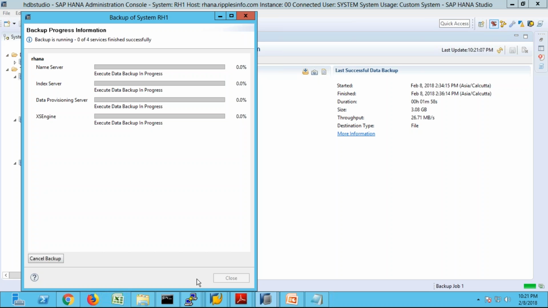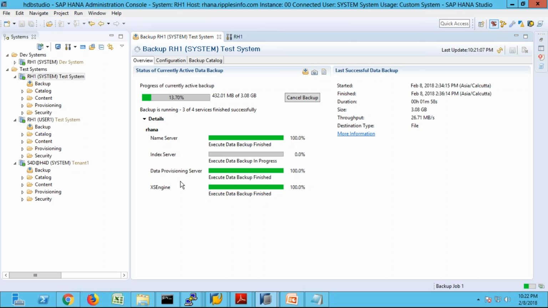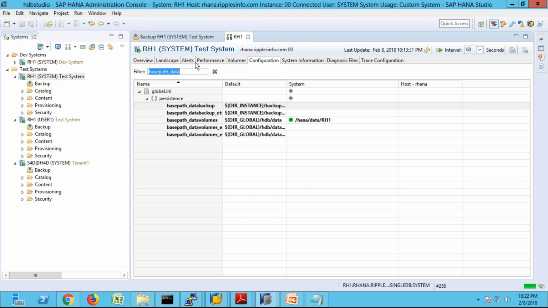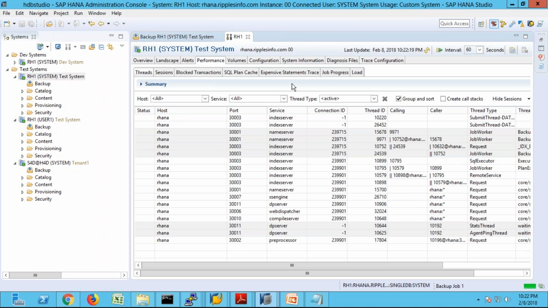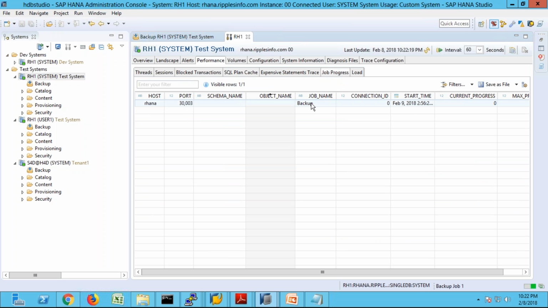So now the backup is running, and you can see that in this wizard, or in this overview tab, which shows the status of the currently active data backup, and you can see the details here. And not only there, if you go to your administration editor, to the performance tab, and then job progress, it will show you a backup job running there.